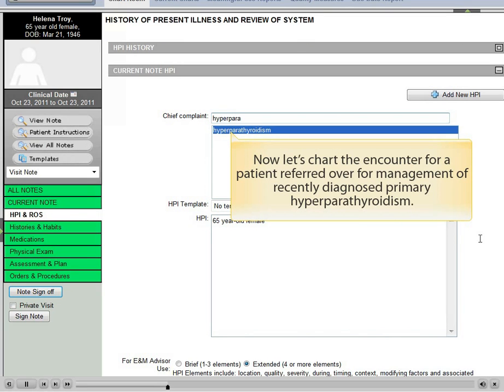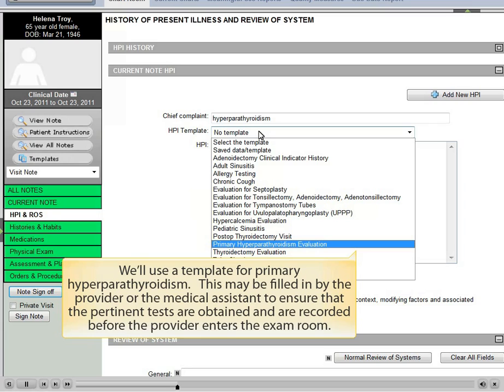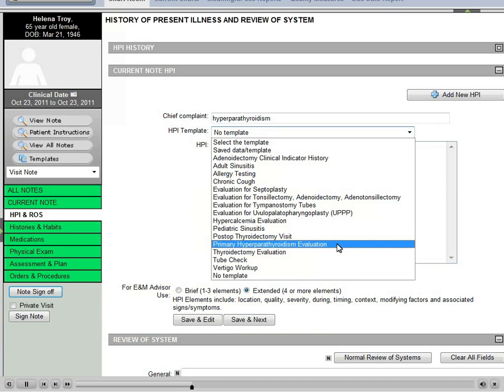Now let's chart the encounter for a patient referred over for management of recently diagnosed primary hyperparathyroidism. Here we'll use a template for primary hyperparathyroidism. This may be filled in by the provider or the medical assistant to ensure that the pertinent tests are obtained and are recorded before the provider enters the room.